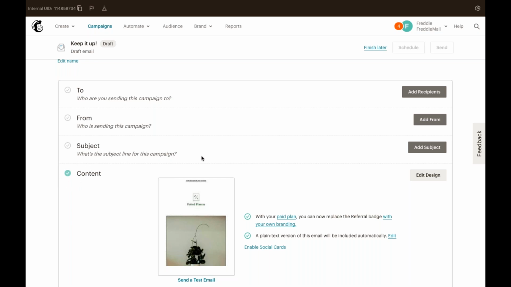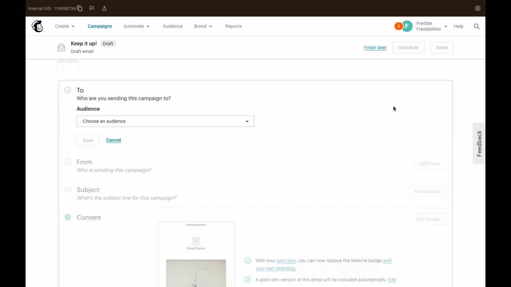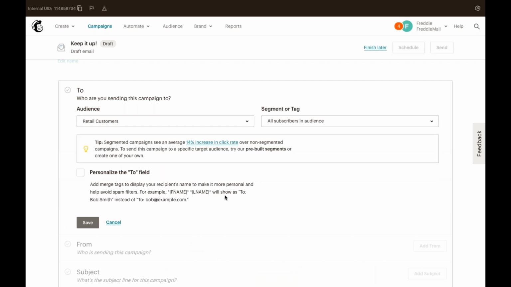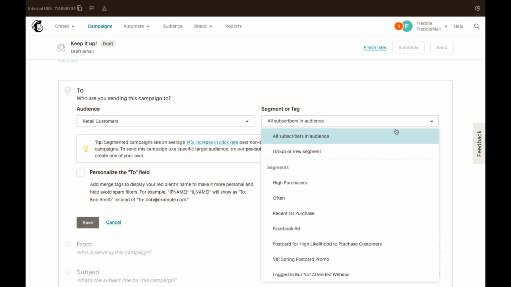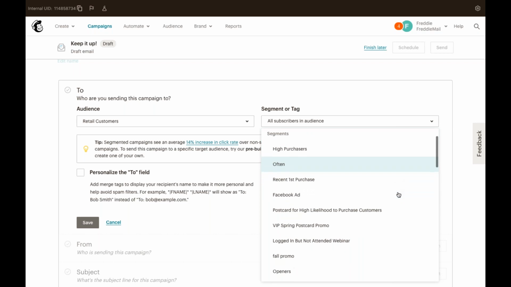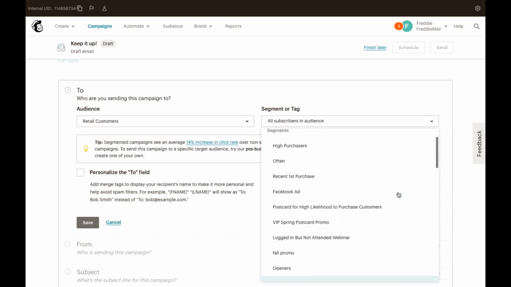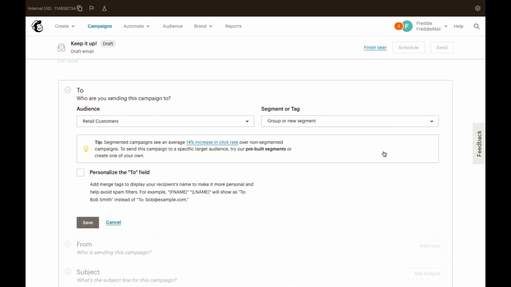So we're going to start by selecting our audience, or who you'd like to send your campaign to. In the To section, you're going to click on Add Recipients. In the Audience drop-down menu, we'll choose the audience we want to send to. So in our case, we're going to select our retail customers. In the Segment drop-down menu, we have some different options. We can choose All Subscribers in Audience, Group or New Segment, or one of the available saved or pre-built options. We're going to go ahead and select Group or New Segment to create our own segment.